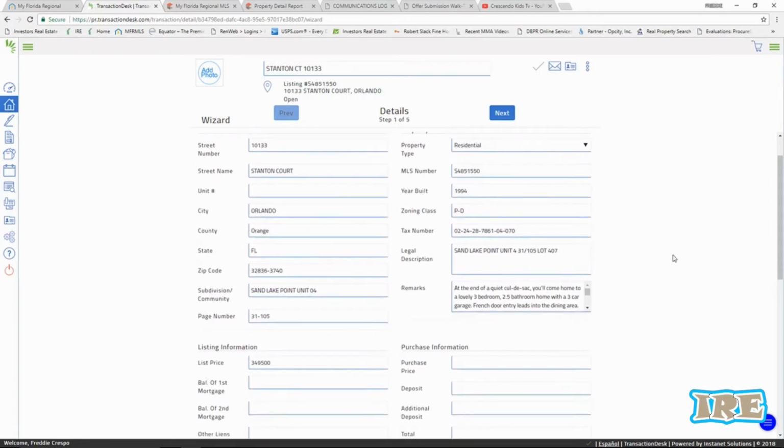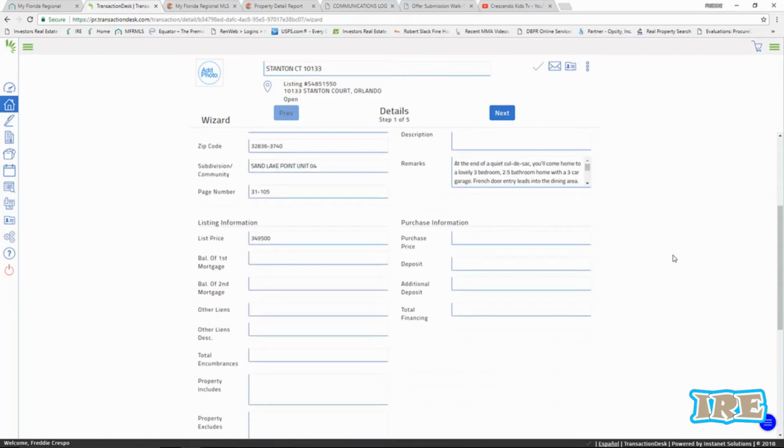What I want you to do is fill out a few things, though. So I already know we're going to be putting in a price of $349,500. Ooh, that's a good one. And what's my deposit going to be? We're going to do $2,000 as earnest money. Total financing, I could do the total financing. Let's see if it works.